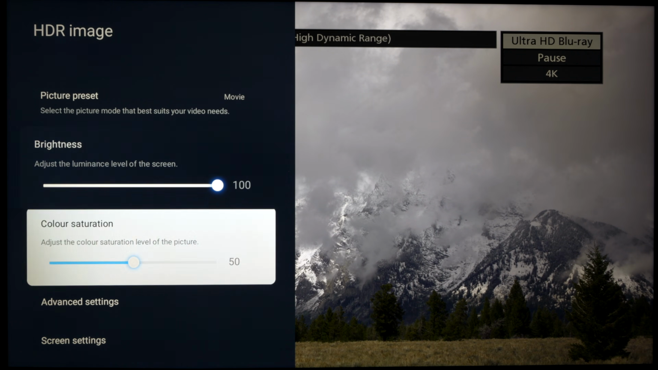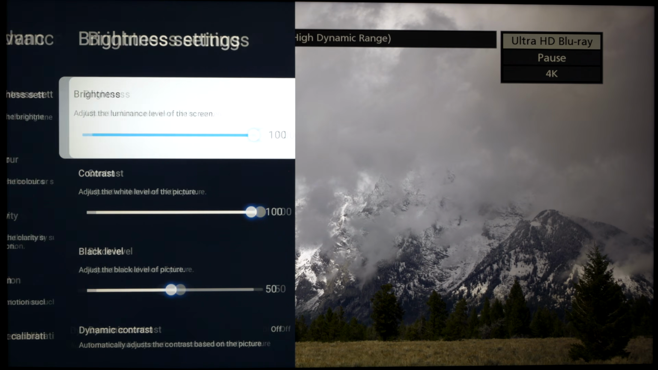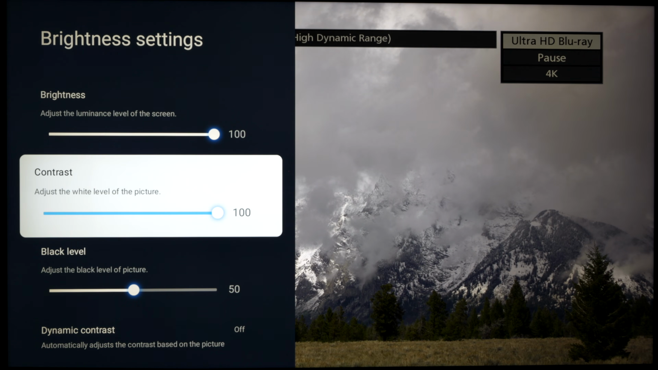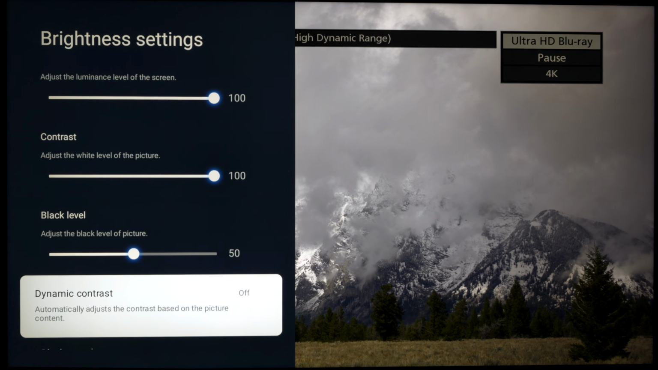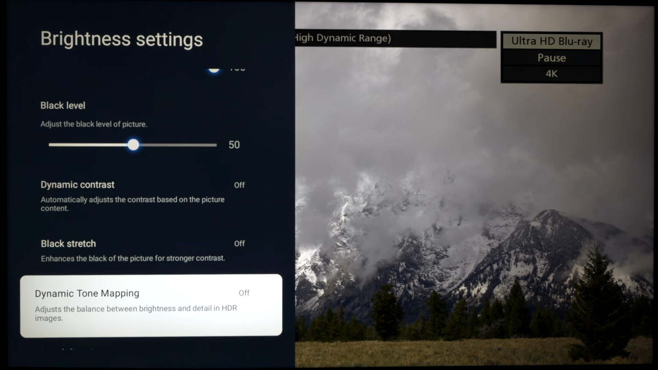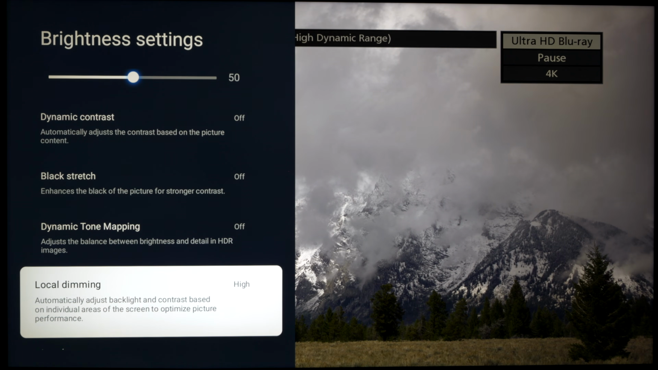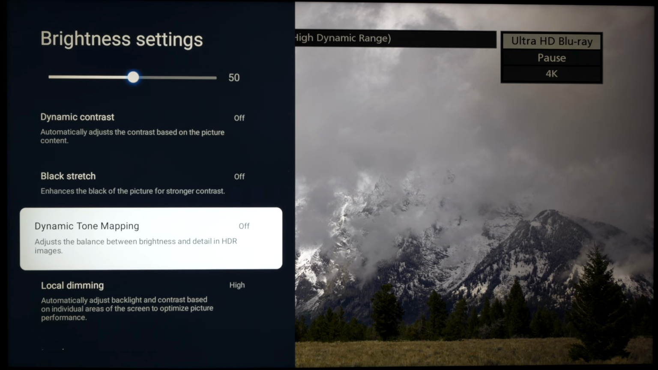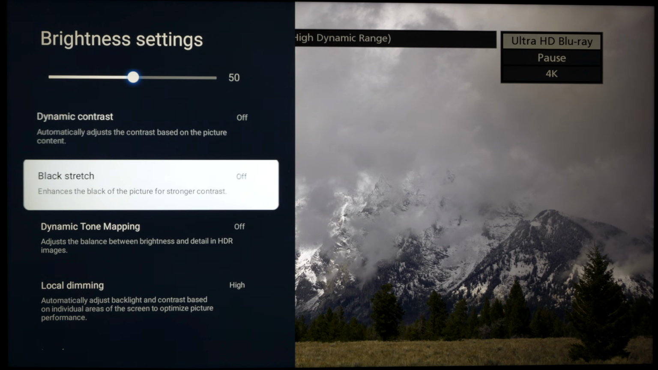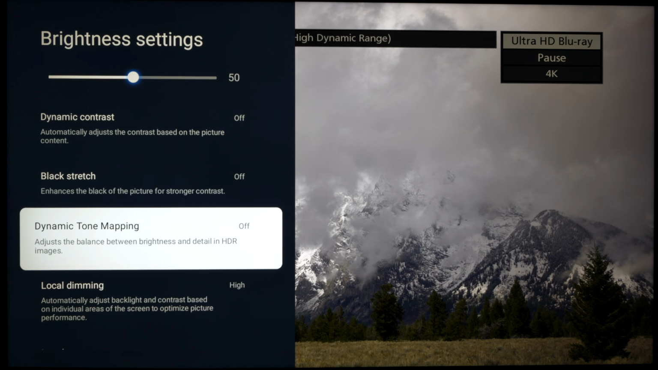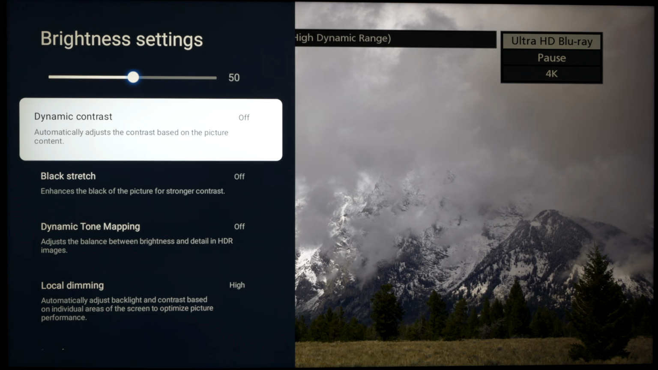So brightness at 100%, then go into advanced settings, and the brightness settings, both brightness and contrast should be maxed out. We'll make sure that dynamic contrast, black stretch and dynamic tone mapping are switched off. Dynamic tone mapping will really change the brightness levels of the TV and take it well away from what the standards say HDR should look like. So you want to keep that switched off.